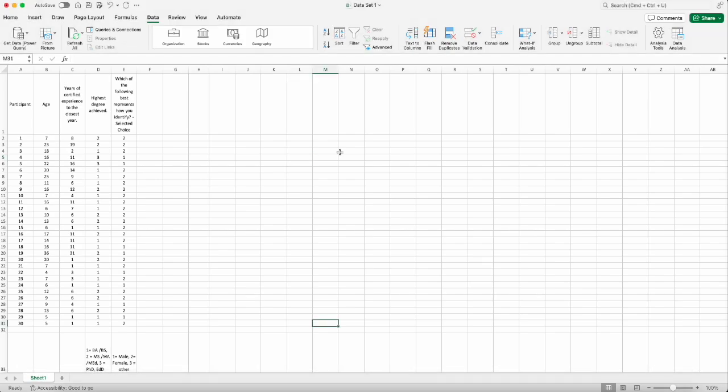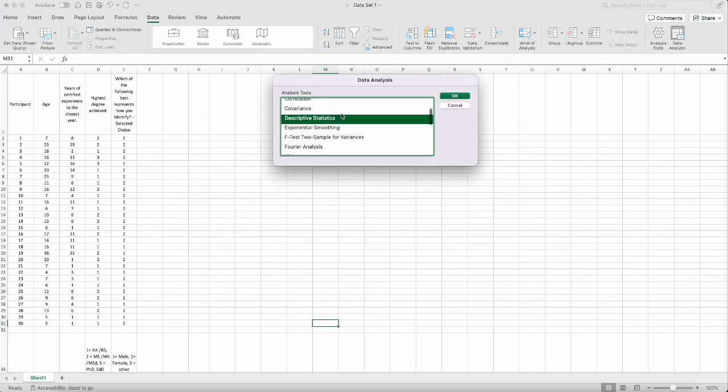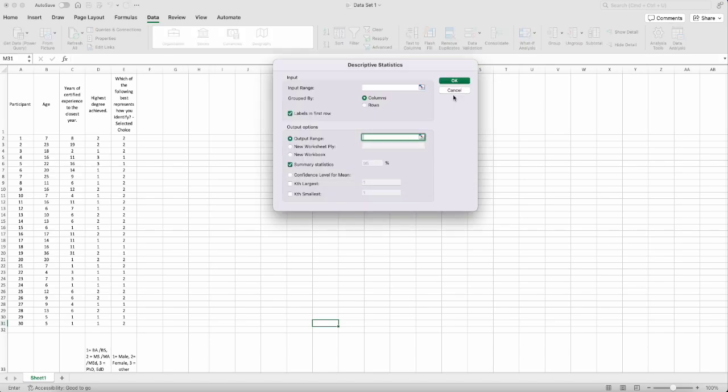Next, we're going to get an output for our descriptive statistics. So we're going to come and select our data analysis. We're going to find descriptive statistics. It's alphabetical. Select on it. We're going to click on OK. So we want to know our descriptive statistics for age.